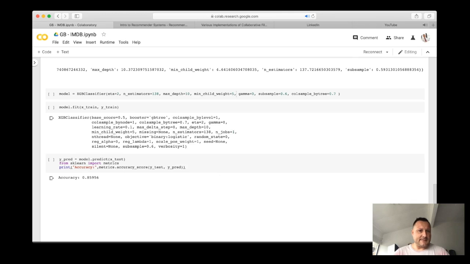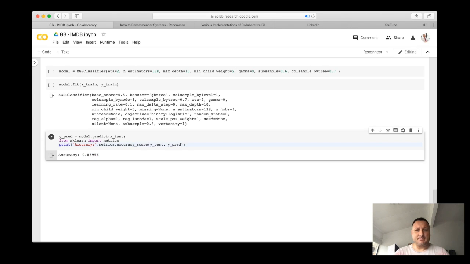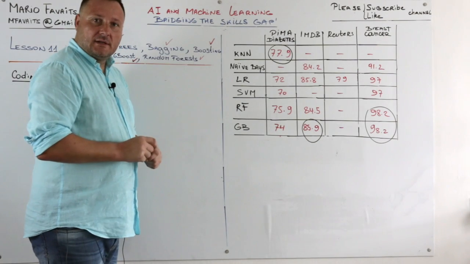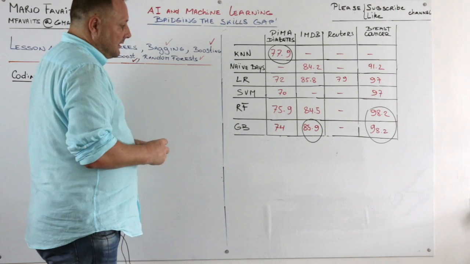I ran that. So I fit the model. And I made a prediction. And here you see that we're quite good. It's 85.9. And that's actually the best score of all classifiers up to now. Logistic regression was at 85.8, so very close. All right, let's compare the results of the coding session.